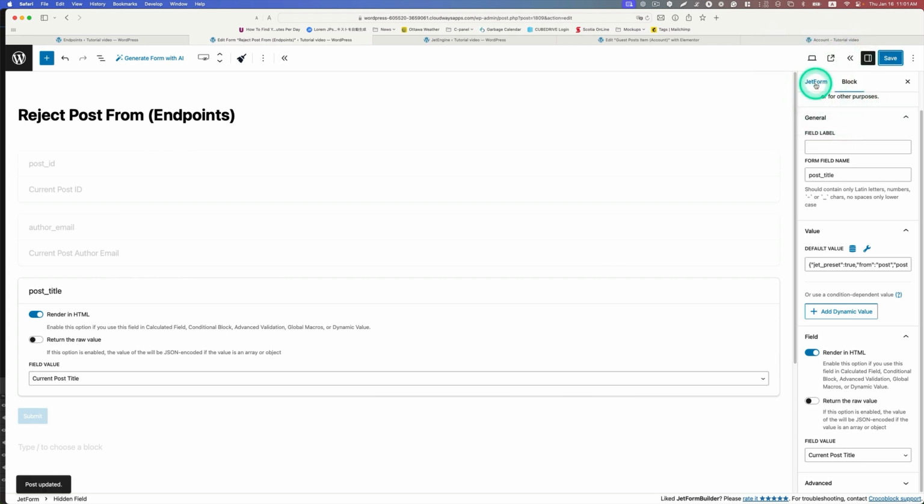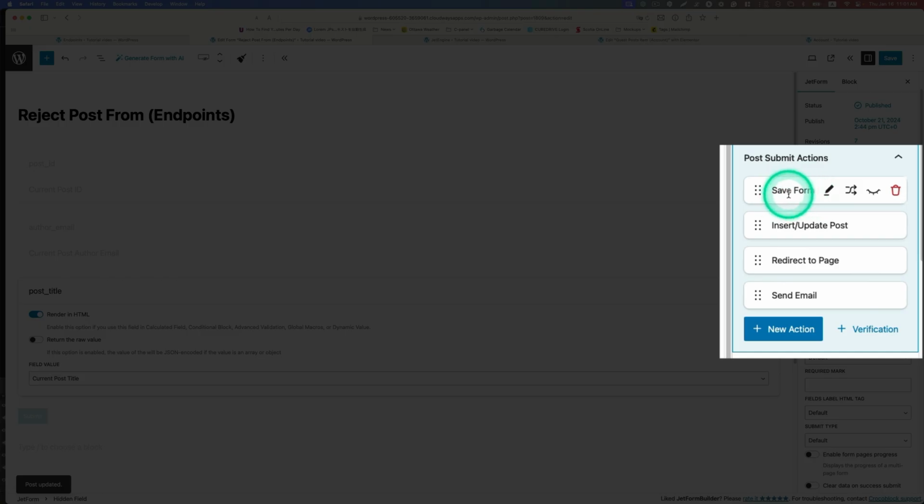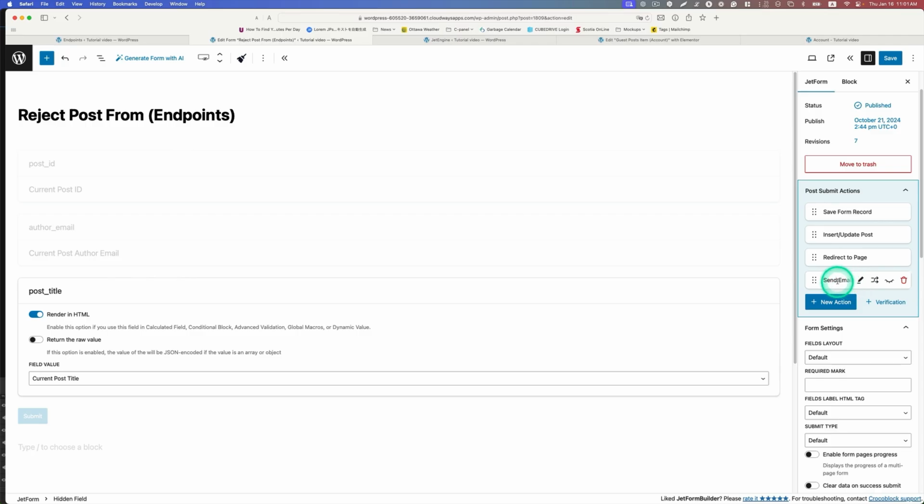Now let's go to JetForm tab here. Now, as you can see, I have save form and insert update, redirect page, and send email. So this is additional action item. Okay. So first of all, save form. We've done that in the past actions. And then insert and update post.